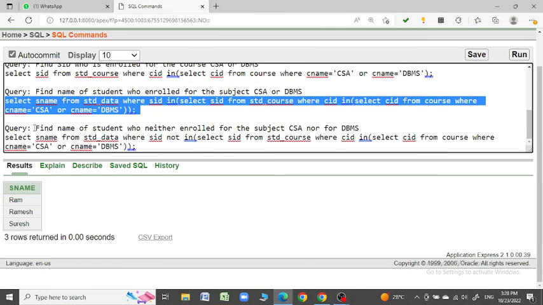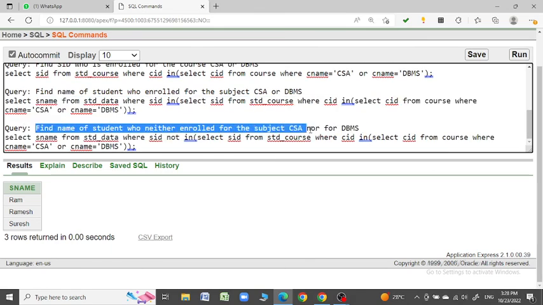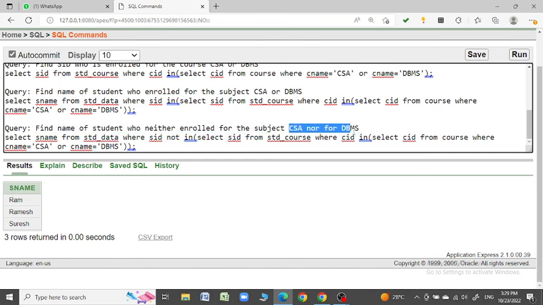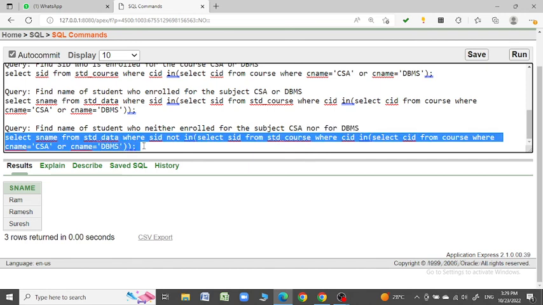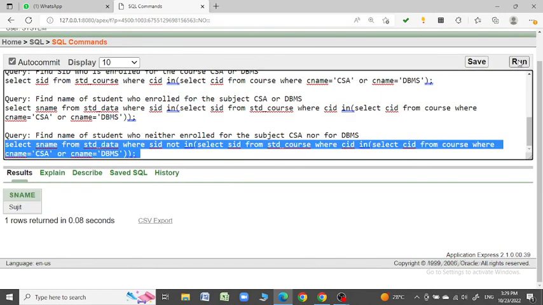And the last query is to find the name of the student who neither enrolled for the subject CSA nor for DBMS. It means we don't want any student who enrolled for these. Other than that, we want the names of the students who have not enrolled for the subject computer system architecture or database management system. So here the same SQL command I have written, and let me execute this and we'll see the output. So here we are getting the output Sujit.